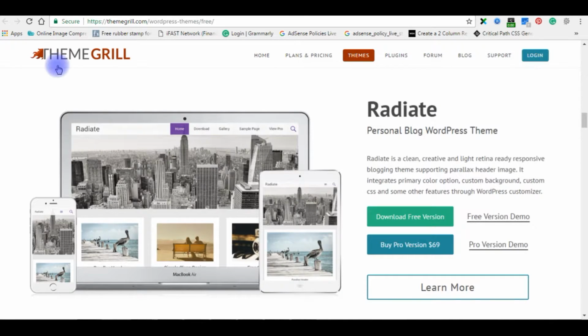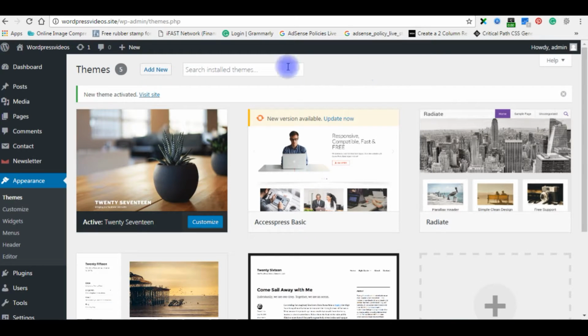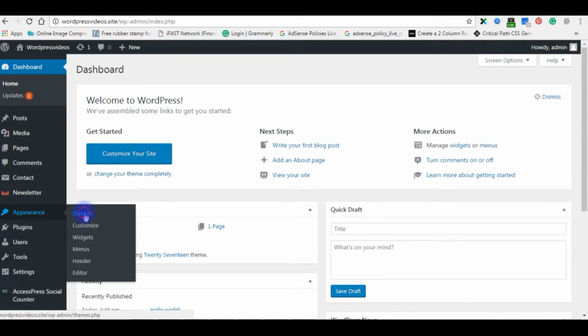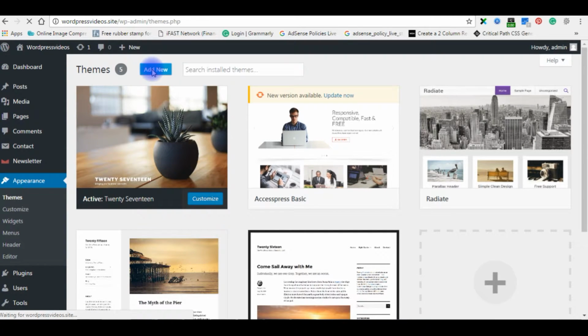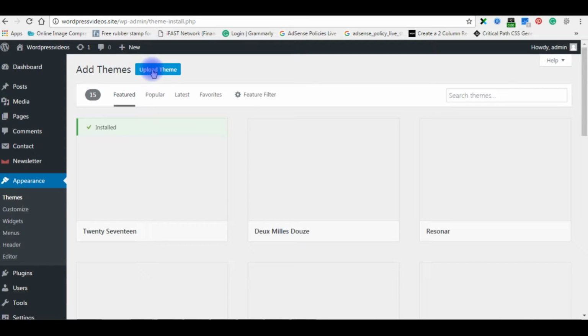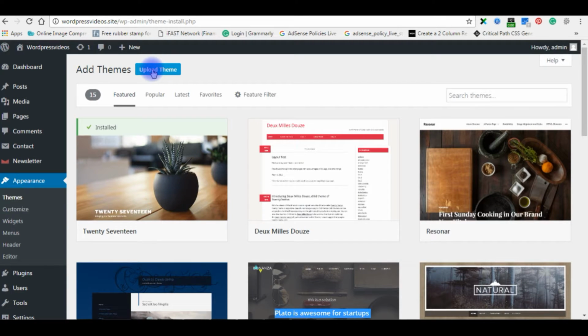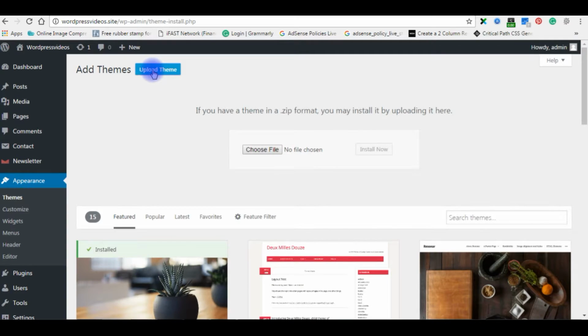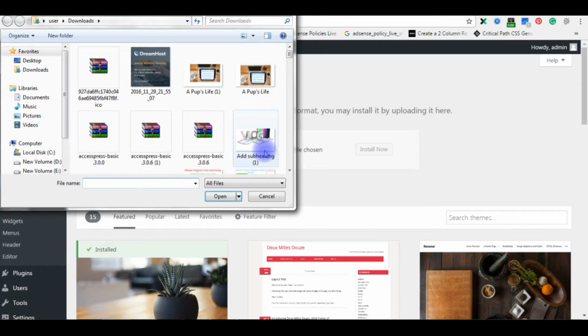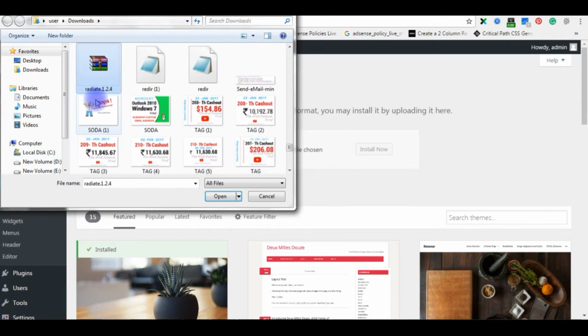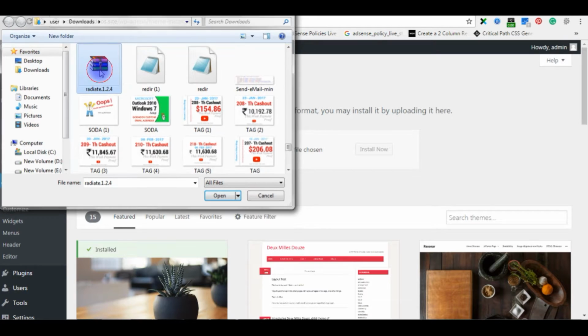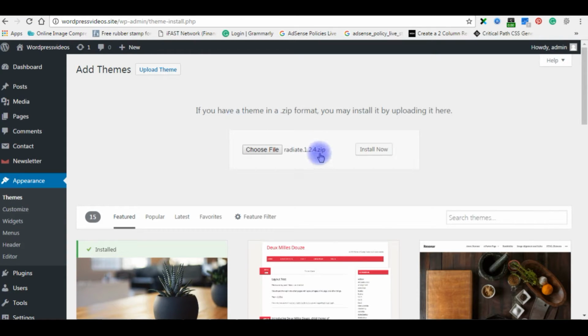I go to WordPress admin, log in to my WordPress dashboard, go to Appearance, click Themes, Add New, Upload Theme, Choose File. The file name is, I think, Radiate 1.2.4. Click on it. And one important thing is that only .zip format files are supported. Install now.